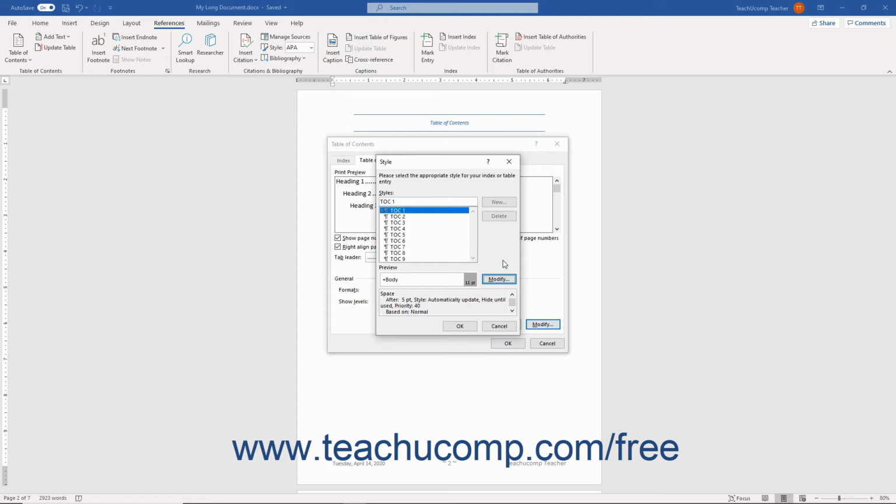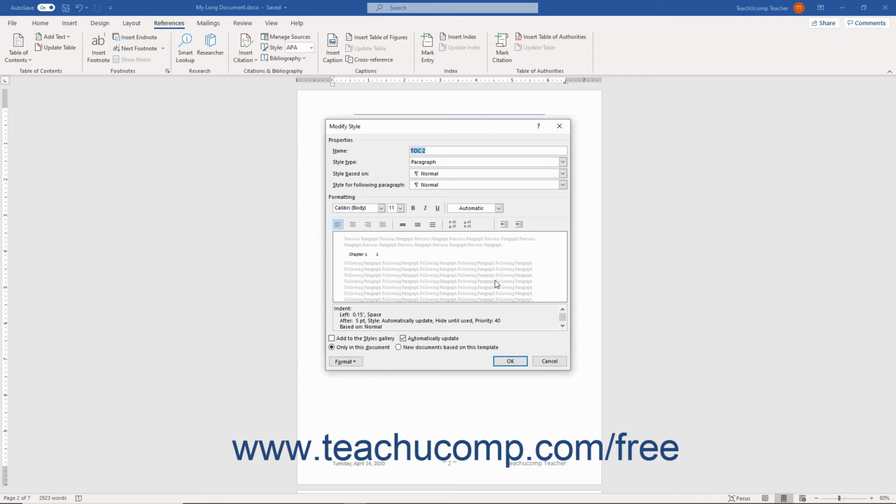In the Style dialog box, click the name of the table of contents style to modify in the Styles list. A preview of the style's font then appears at the bottom of the Style dialog box. Click the Modify button to the right of the style to open the Modify Style dialog box, where you can edit the formatting of the selected TOC style.